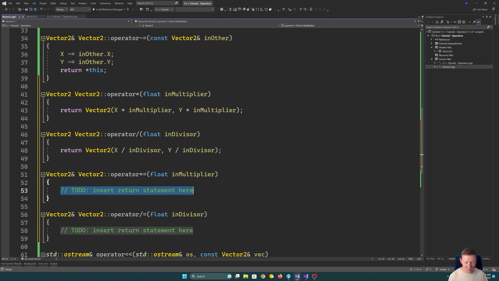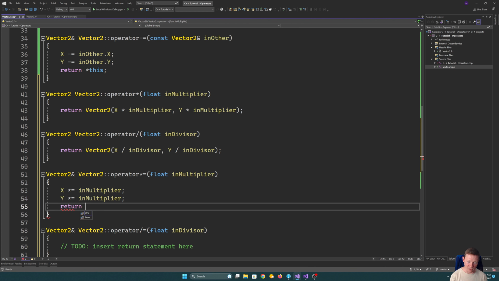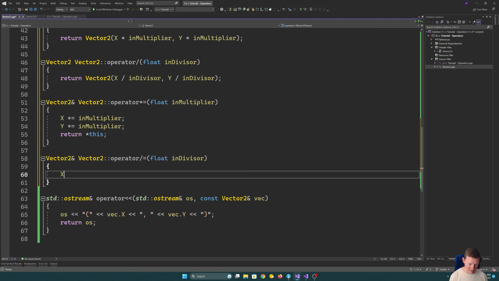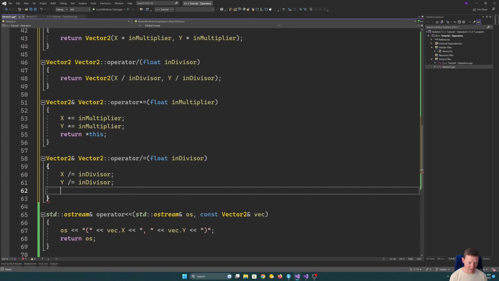Times equals or plus equals, again, work out pretty similarly. So we do quite similar process to what we were doing for the other ones, where we do x times equals our multiplier, y, we scale that, and we return a dereferenced version of this. And then same logic again. And returning that. So we can test that out.